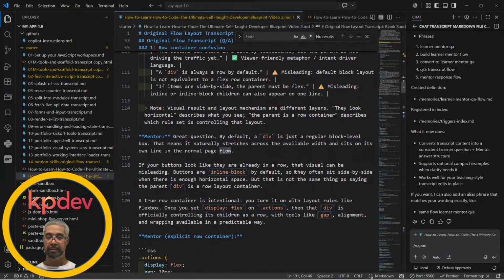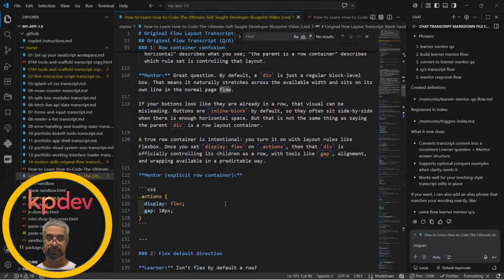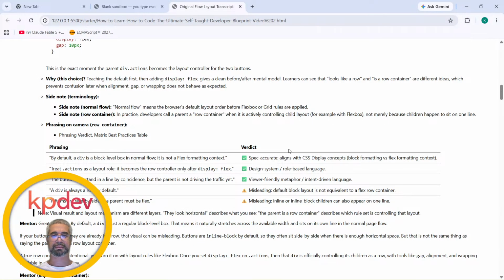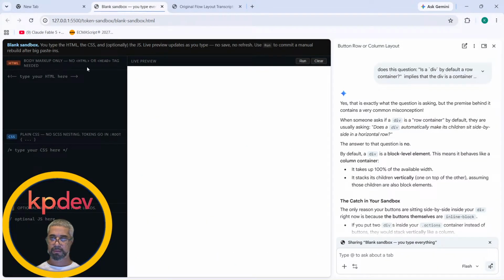Okay, so the mentor, we read this already. Great, by default a div is just a regular block level box. Virtual container is intentional. We understand that already. And here's the explicit row container, right? Explicitly, we took that action container, right? That's what we called it here, I think. Yeah, see, it disappears all the time.